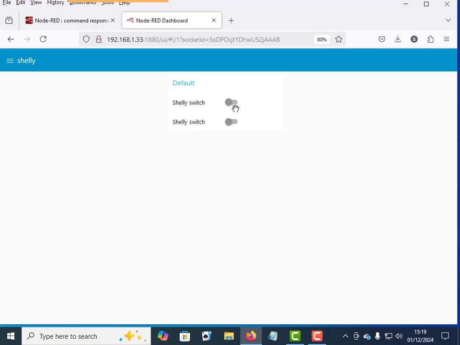Now, what we're going to look at in this video is actually doing it automatically. So what happens if you've got a timer or you've got a sensor, and that sensor automatically turns the switch on and turns the switch off? Well, it turns the heater on, turns the heater off, or whatever it is, a water pump on or off.